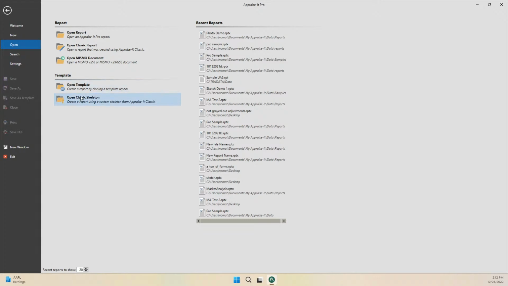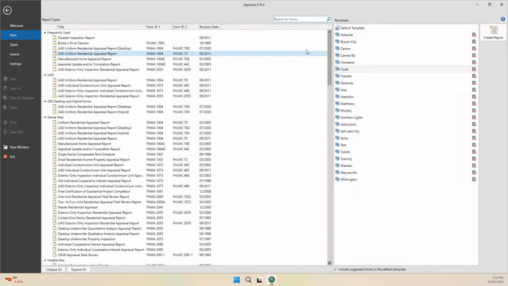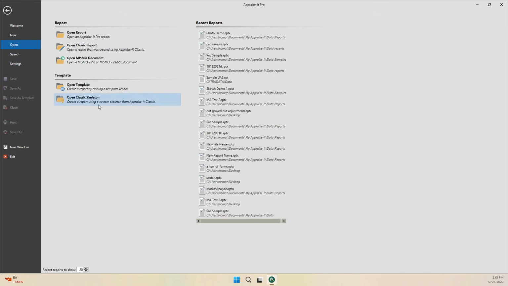We also have Open Template and Open Classic Skeleton. Open Template you're probably not going to use very often because more than likely you're going to get to a template by going into New. But Open Classic Skeleton, that you may use quite a bit, especially at the very beginning of your use of Appraise-It Pro.